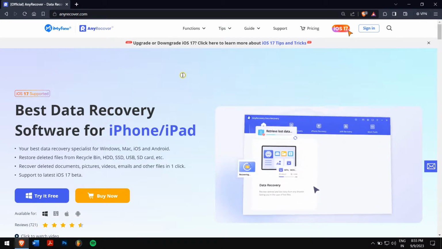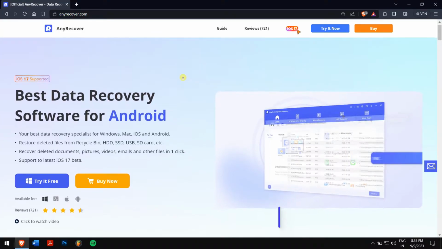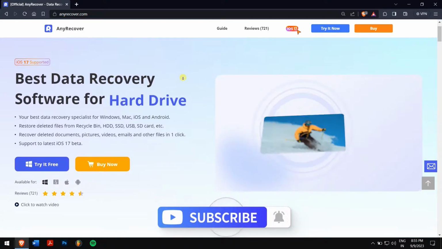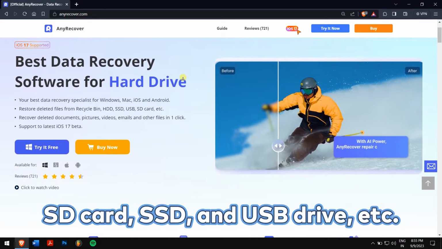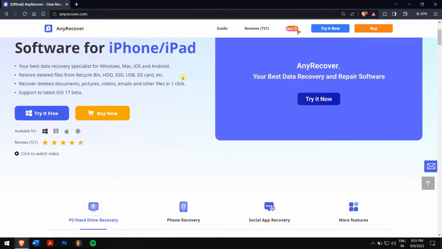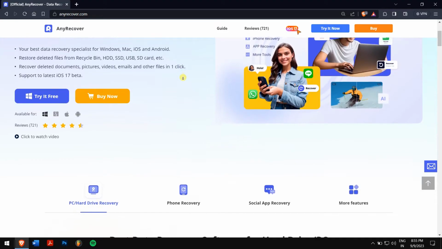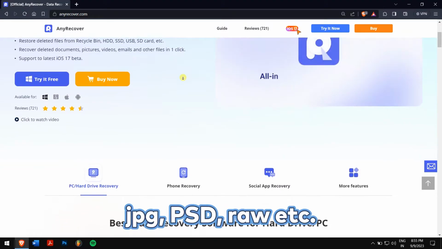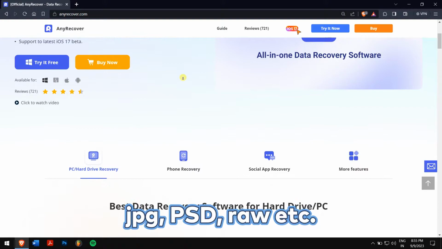Well, it's a one-stop solution to recover from a PC or Mac, as well as external or storage devices like SD cards, SSDs, and USB drives, etc. It can recover almost all formats of photos and videos like JPG, PSD, RAW files, etc.